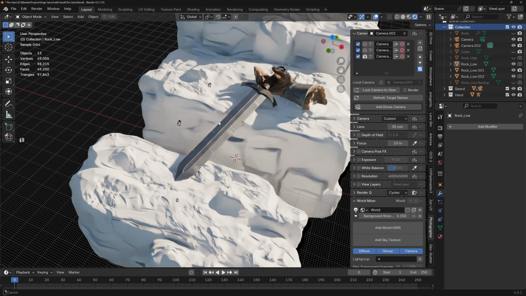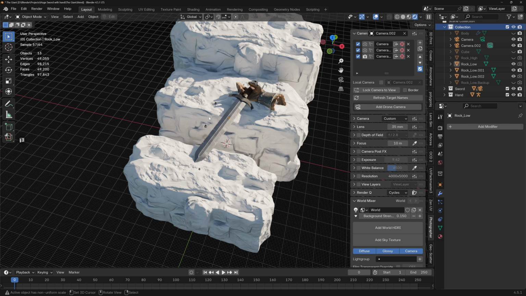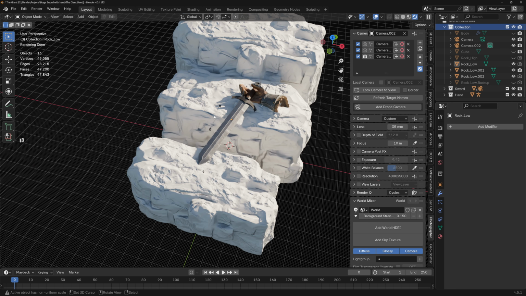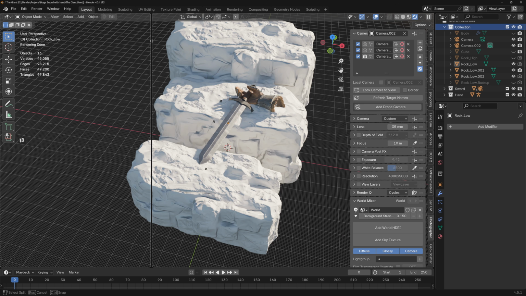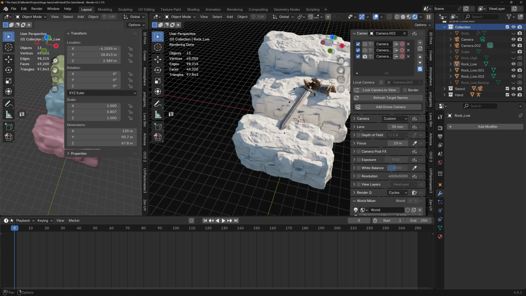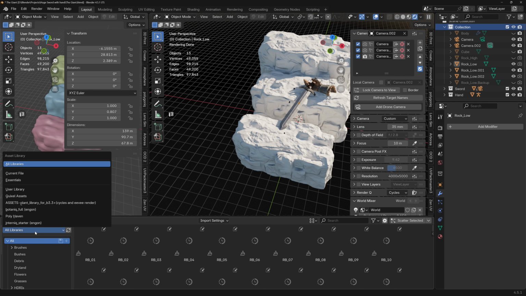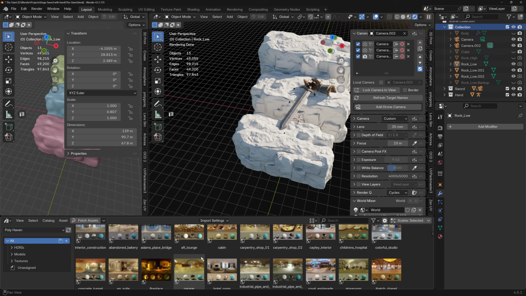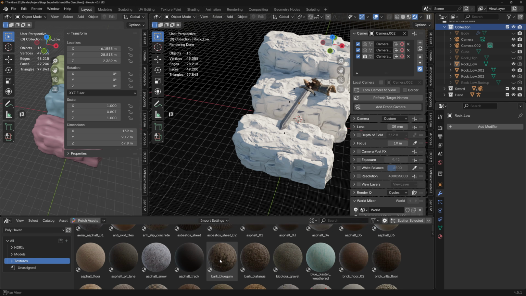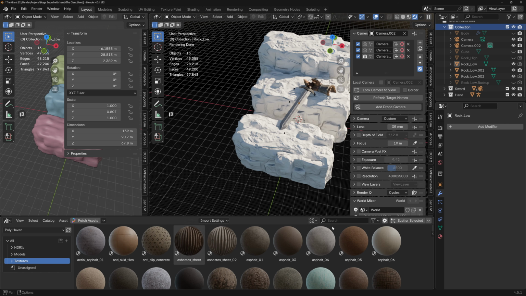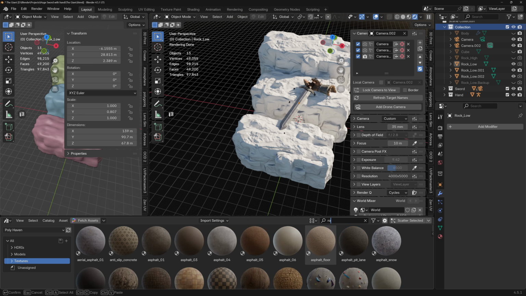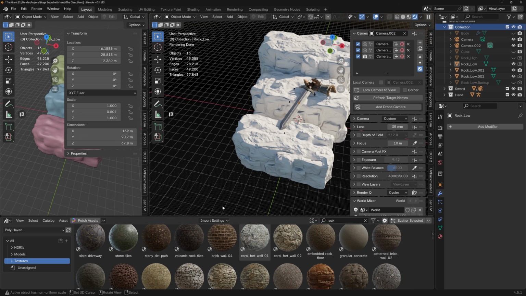Okay, now let's add materials to these rocks. So for that I will use Poly Haven materials, and here I have an add-on for that. So let's go here, go to asset library and Poly Haven. This is the same as going to their website and searching for materials, downloading and putting them in Blender, but with this add-on that is not free, you need to pay for it, it is much easier and more practical.